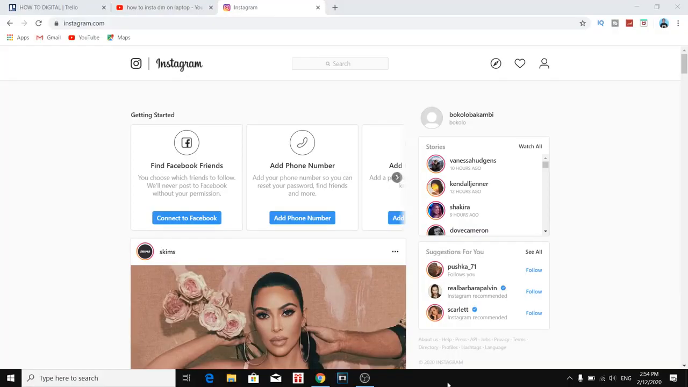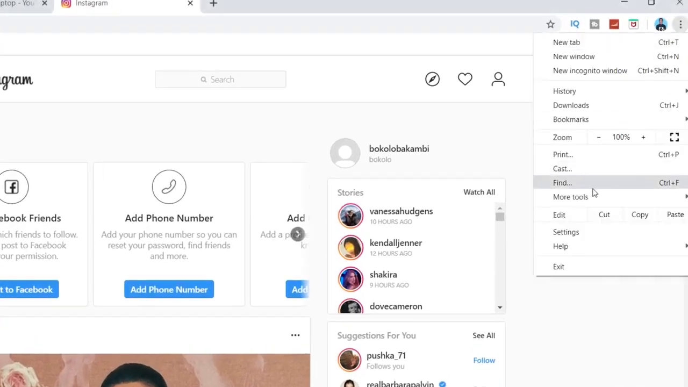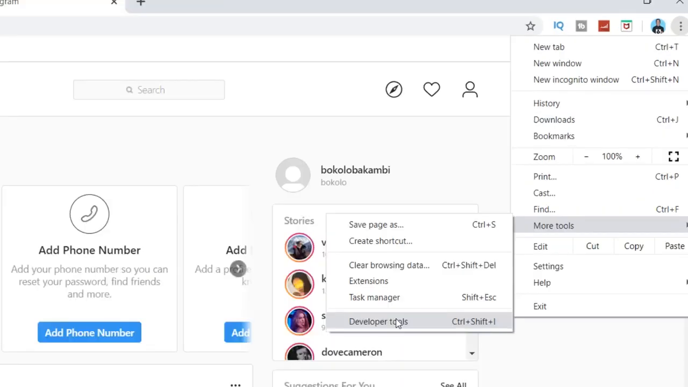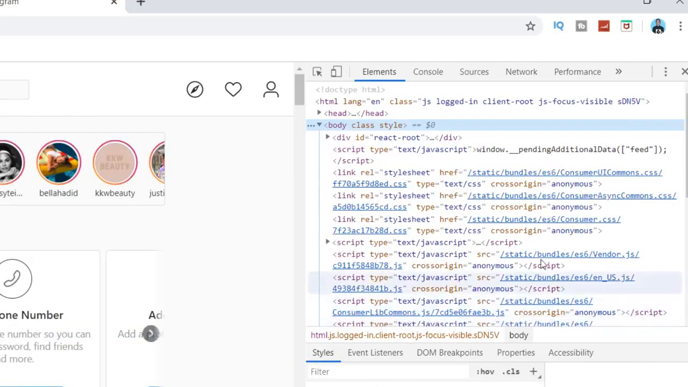In this video, I'm going to show you how you can DM on your PC or desktop device without using an app. So what you want to do, you want to go to Instagram.com and you want to click on the three little dots at the top right corner and you want to click on more tools, which you can find right there. And then you want to go into this drop down menu and you want to find developer tools.